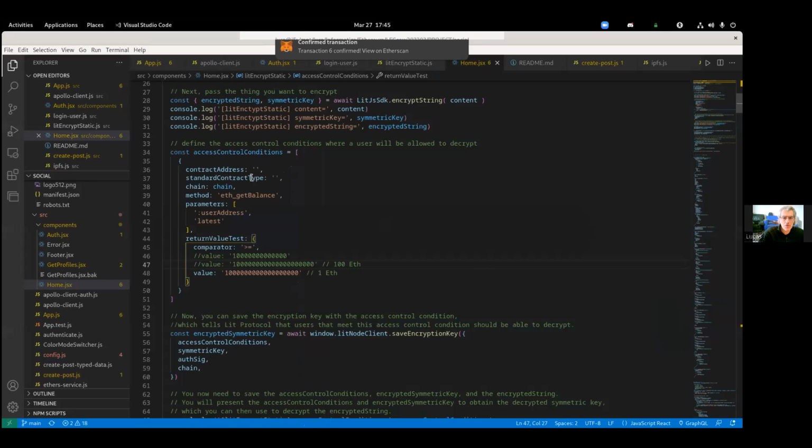I didn't have time to put this info in the post. There is a condition: you have to have an ETH balance of at least 1 ETH to decrypt the content. Let's change this to 100 ETH. Let's save this.